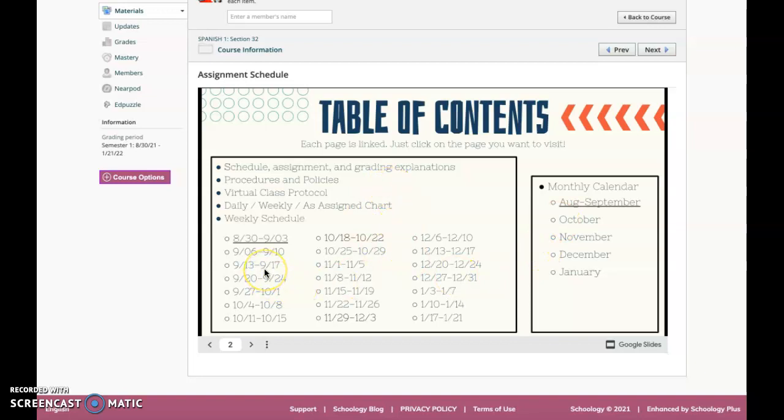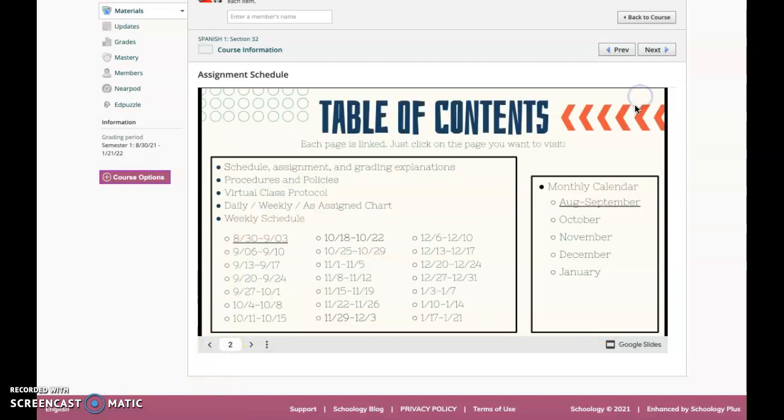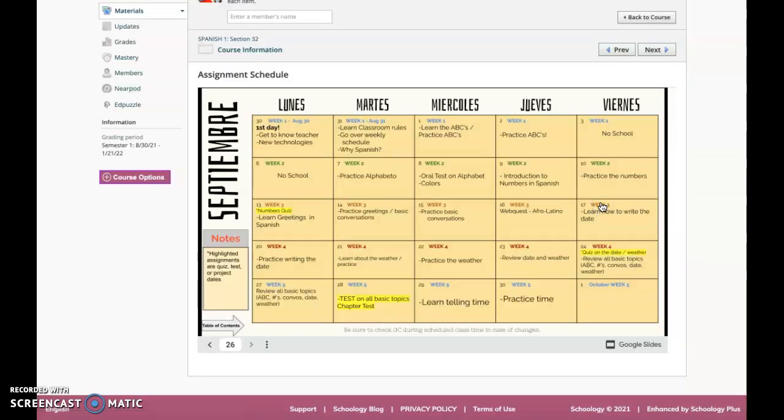If you want to look at the week ahead, it is a link. You just have to click on the week that you want to look at, and it will take you to that week. Okay, and then you just click back the table of contents, and if you want to look at the monthly calendar, you just click at the month that you would like to see, and you can see what is ahead and what we will be working on.